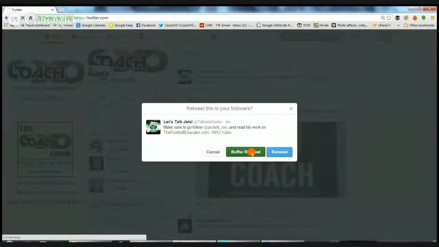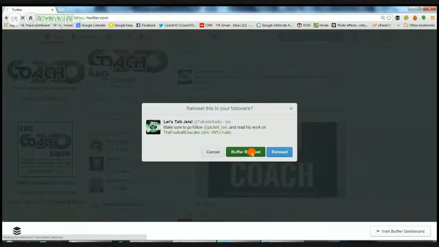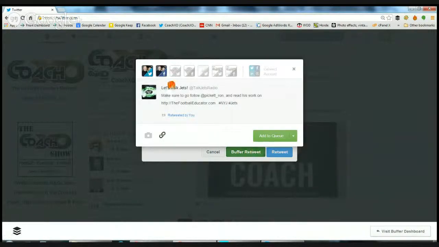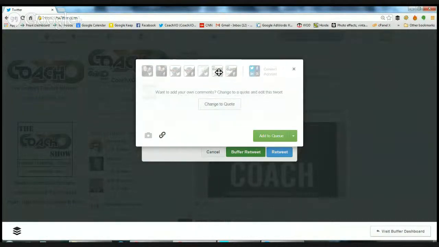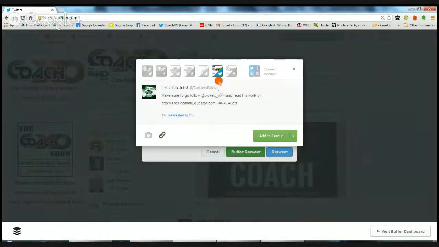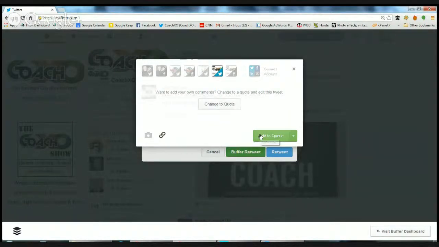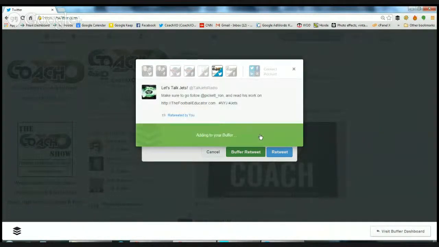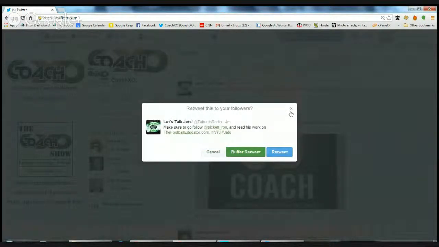And what that does is it opens another box. Do not let it go to the wrong account. Turn those off. Flipped lifestyle needs to be turned off. Click just the Coach XO Twitter. Okay? And then add to queue. Don't hit retweet. Okay? Add to queue. This will close. Don't hit this again. Go ahead and close it after you've added to queue.